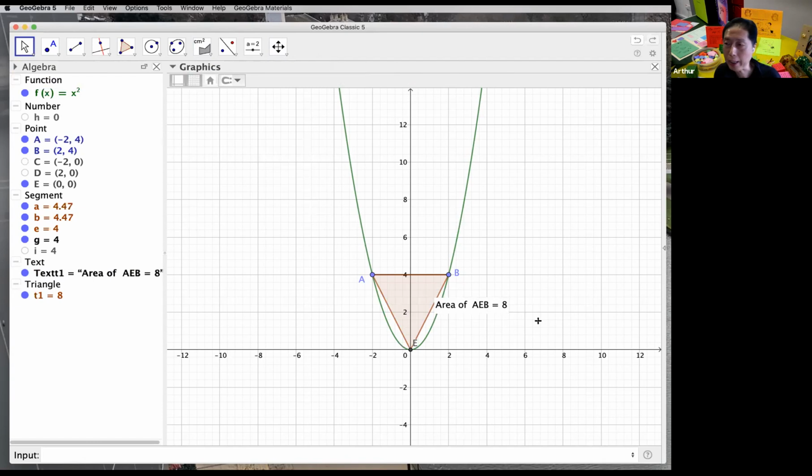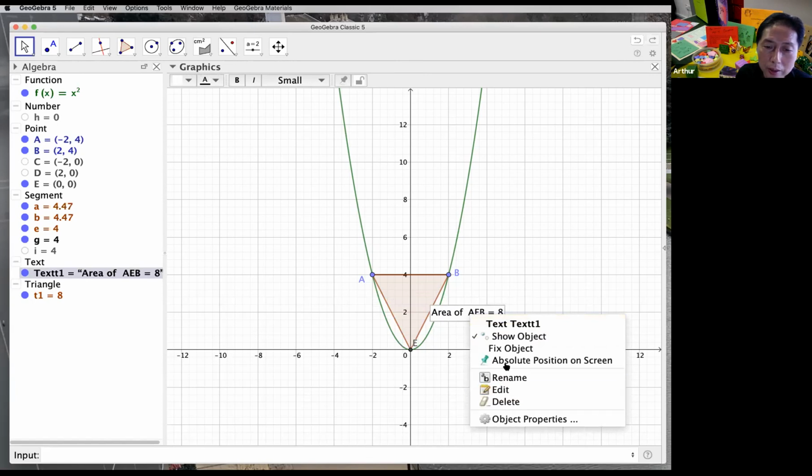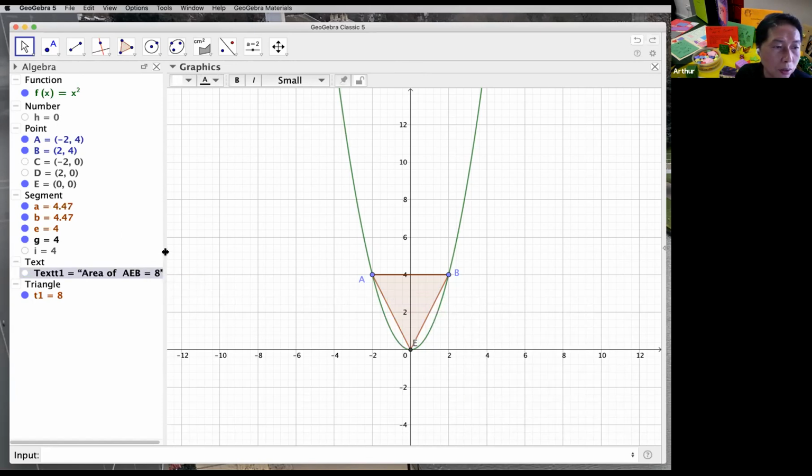Now, if I move point A to the right, what will happen to the triangle? Will the triangle area increase or decrease? What do you think? Any guess? If I move point A to the right, what will happen? Now, if I ask a student, maybe I can hide this one. For example, I can hide it.